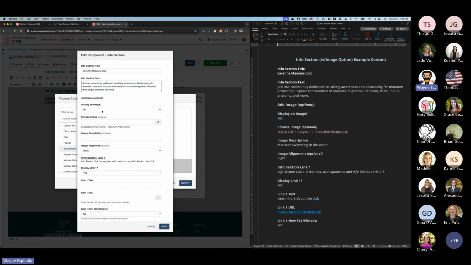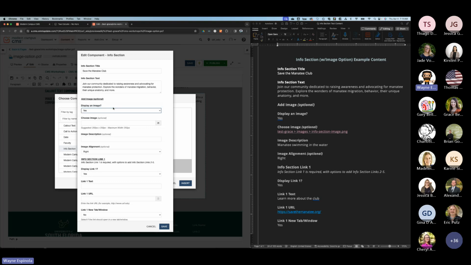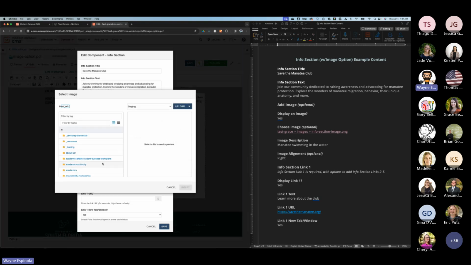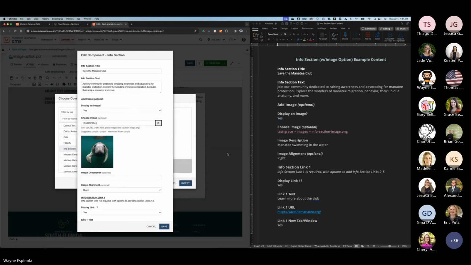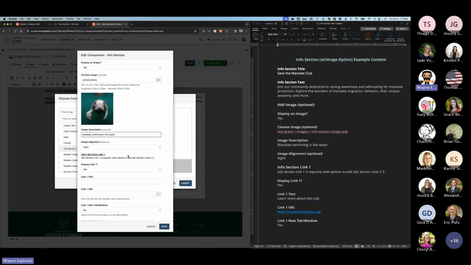And now we get to the newest section of this component, which is the ability to add an image. So you choose whether you want to have one or not. We're going to say, yes, we do. And then you can go to the file chooser here. And I probably would have already prepared this image and uploaded it into my images folder. And then we're just going to go find it. And there's our beautiful picture of this manatee. And we want to make sure we add a proper description of the image for accessibility purposes. And in the next one, here's how we choose if it's going to be on the right or the left of our blurbs and links.